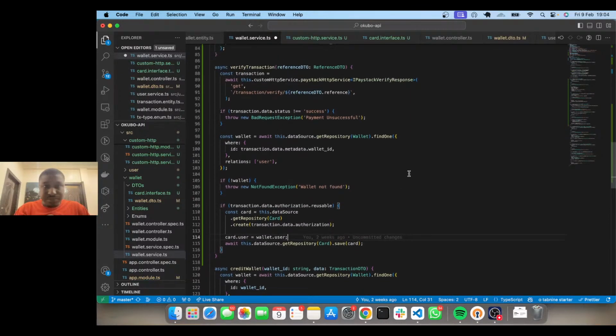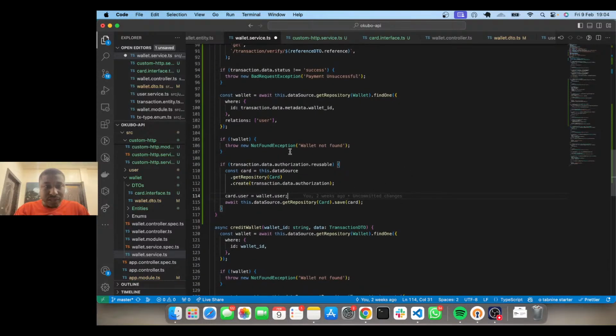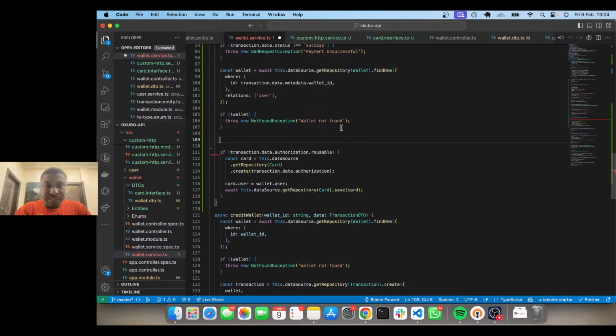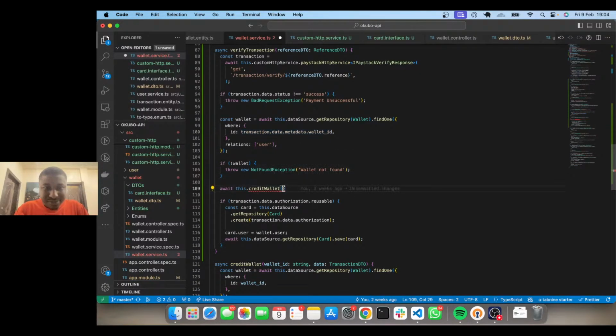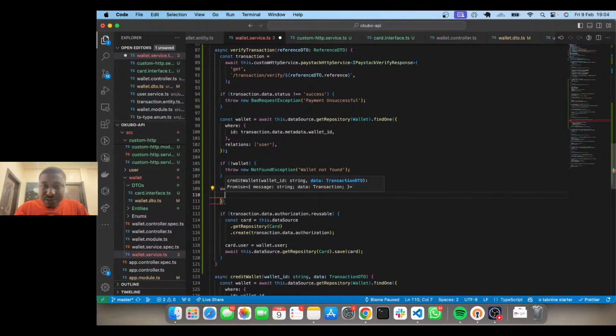And that's basically it. Once this is done, before saving the card, why don't we credit the wallet? Wait, this dot credit wallet. And to credit the wallet, we need to pass in the wallet ID, which is coming from... I think I should just destructure this. Let's destructure transaction, then also the data, which is supposed to be transaction DTO.